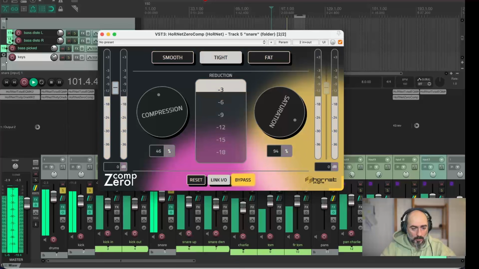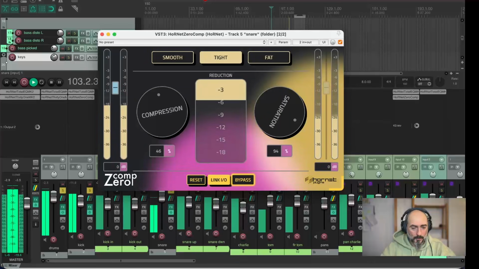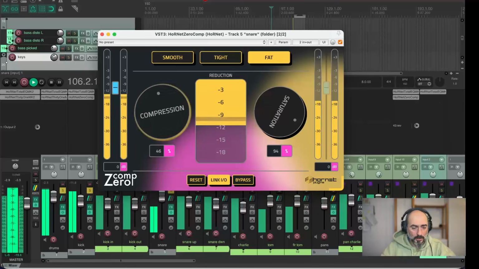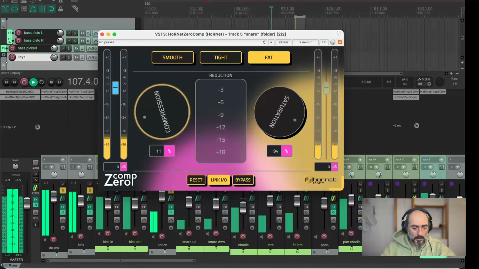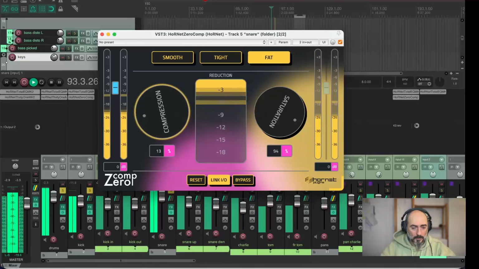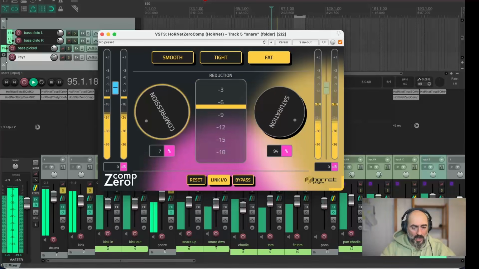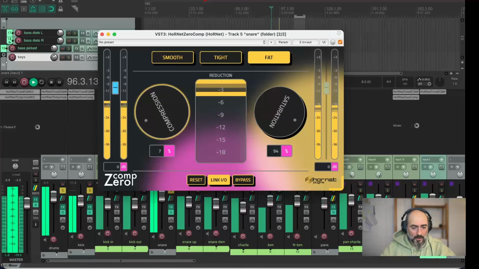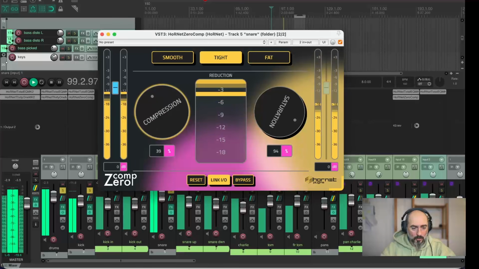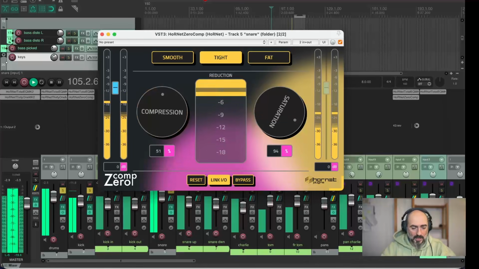So definitely more controlled with the fat model. It sucks too much when the snare drum hits. I prefer the tight with more compression. Okay, something like this.